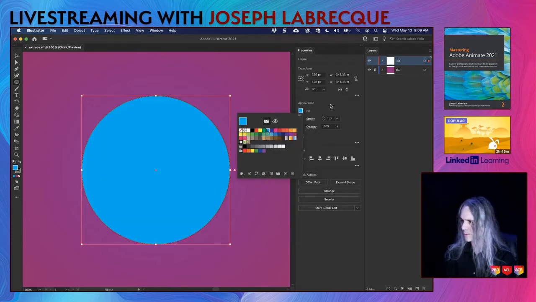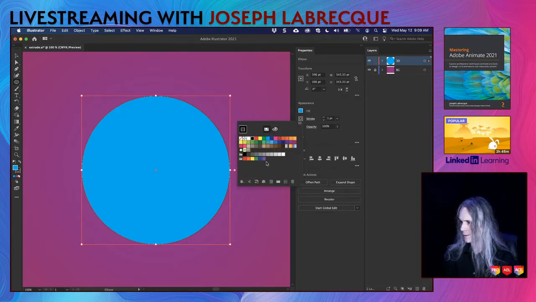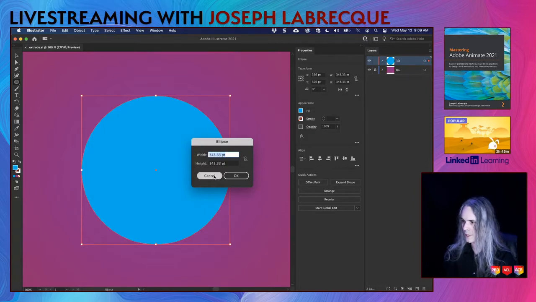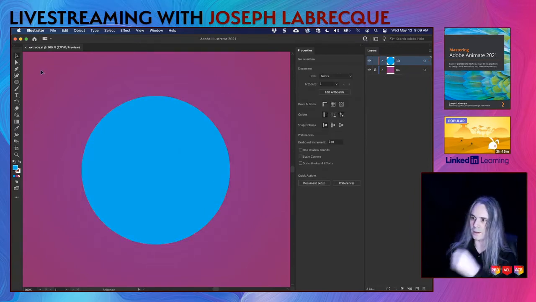Yeah, that's cool. Nice blue color for my stroke. I don't really want a stroke on here, so let's cancel that out. And now I need to decide on the typeface I want to use for my letter forms.